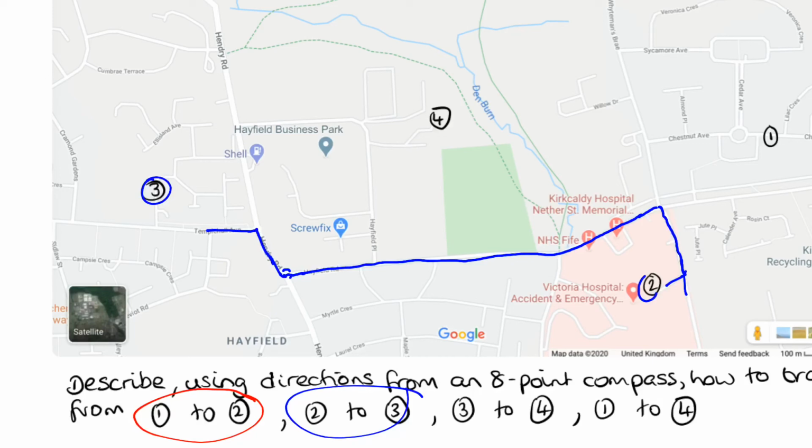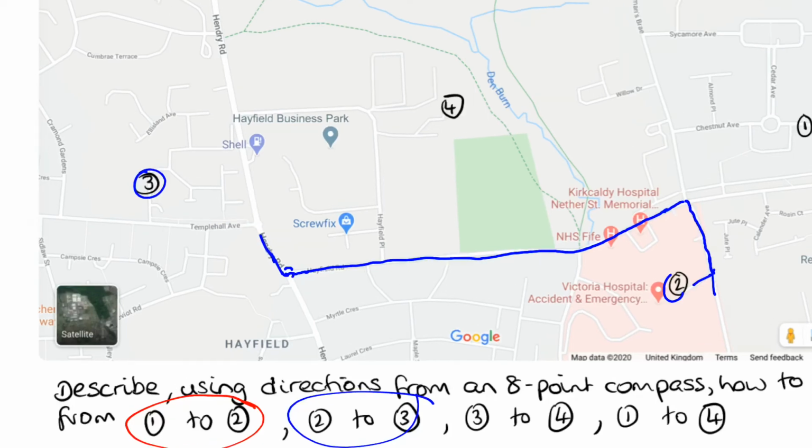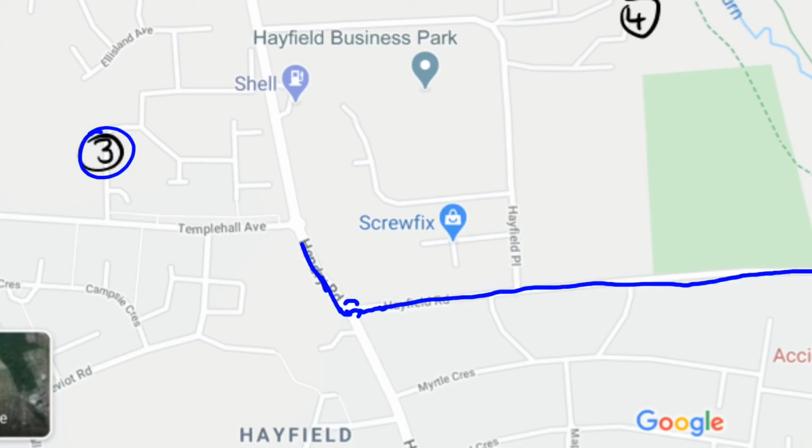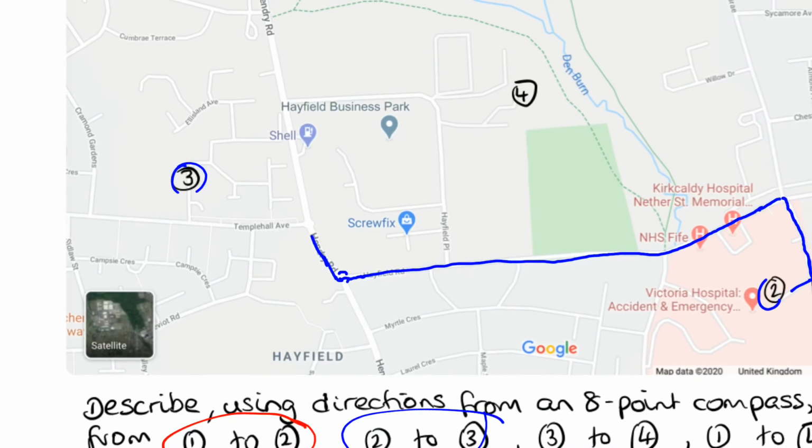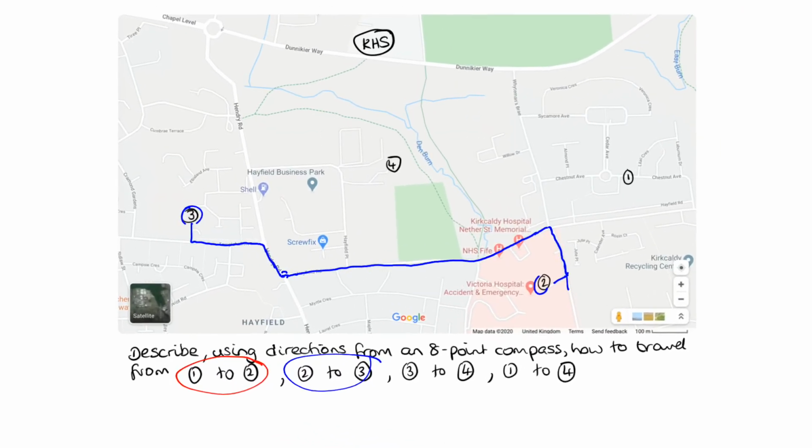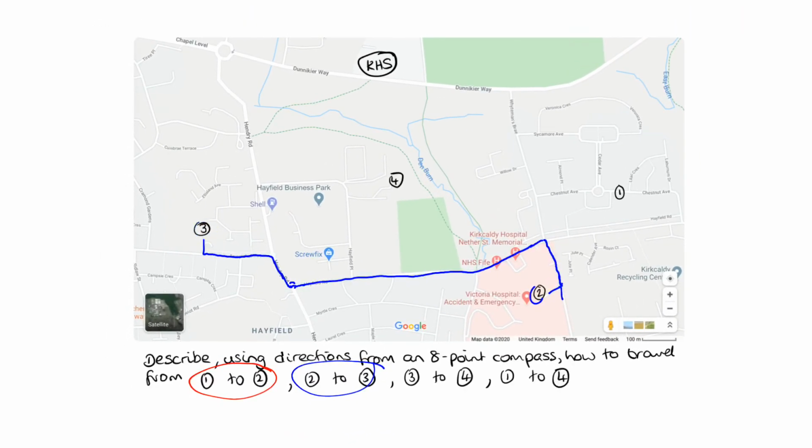And if we can just, let me just rub that out so you can see that the turning we want to take here is, that's the first one, that's the second one, so it's the third one. So we're going west on Temple Hall Avenue, and we take the third road to the north, and there we are at number 3. Okay, oops. I'll move that out of the way so we can see what we're doing.